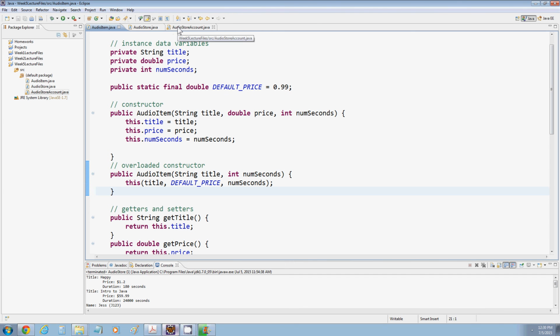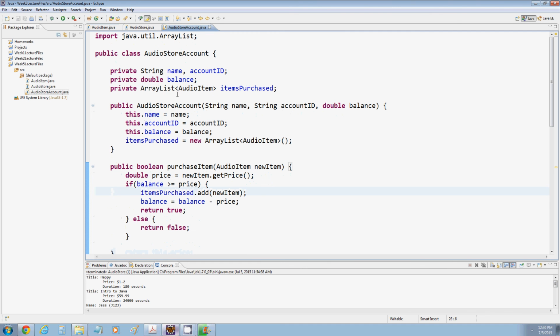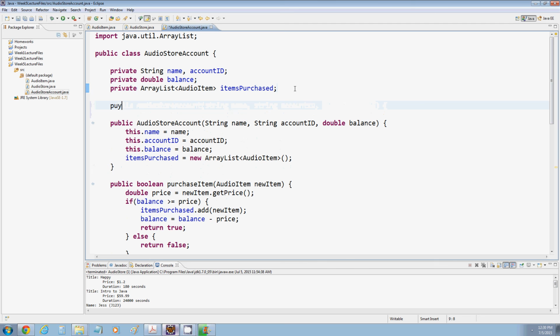Okay, so let's also overload our audio store account. And here it probably doesn't make sense to have a default name or a default account ID. That probably doesn't make a lot of sense, but it might make sense to have a default balance. So let's create a constant, default initial balance, and I think it probably makes sense to create an account with no money in it. So that's how we will define our constant.